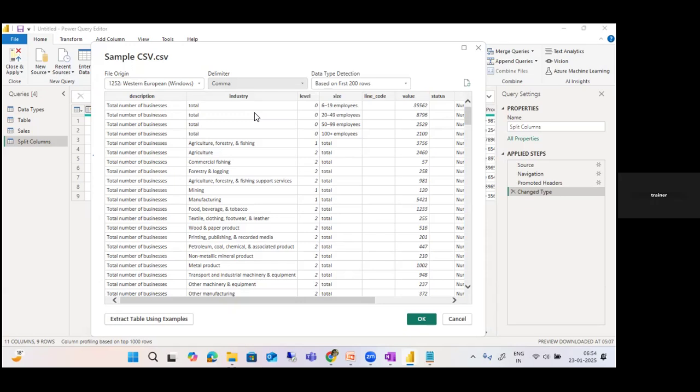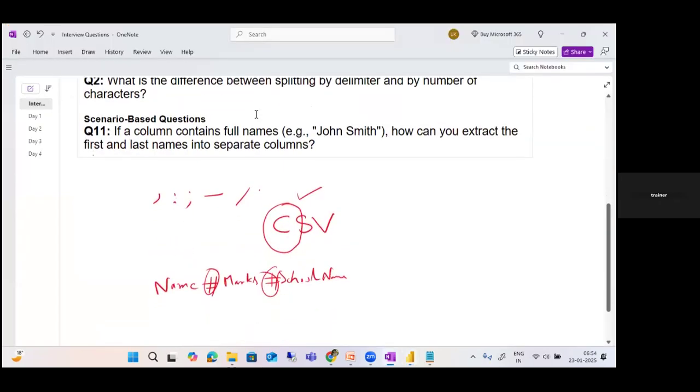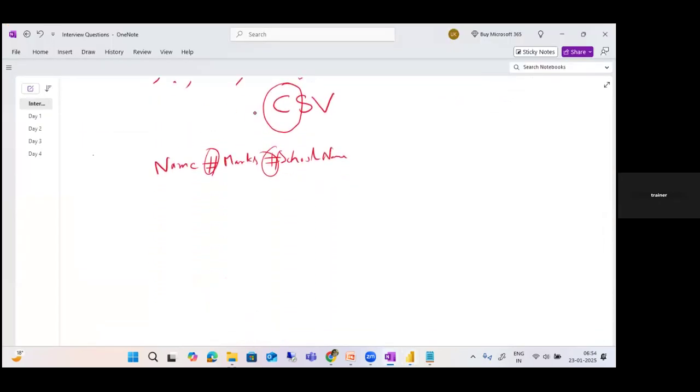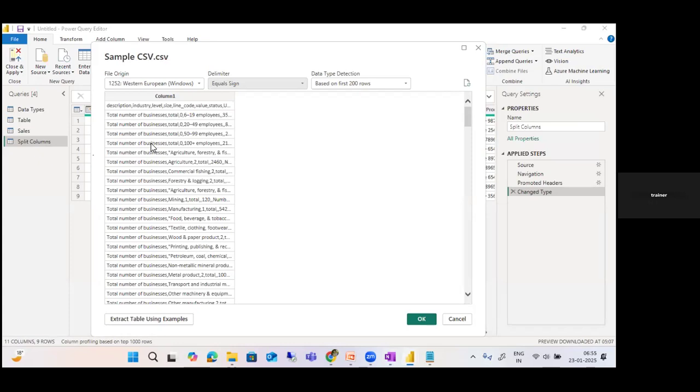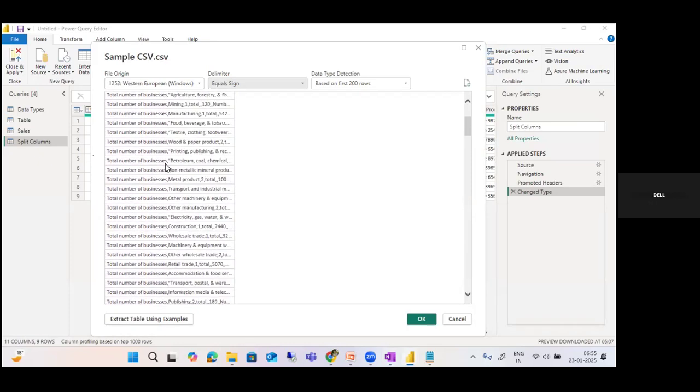So usually real-time scenarios, they'll expect this type of question in interviews. Let's say in the same scenario we have name, comma, marks, dot, school name. But normally, if I'm talking about any CSV files, you won't get this type of structure. There'll be only one delimiter used throughout your file. In this case, throughout the file we have only commas. There is no other delimiter.